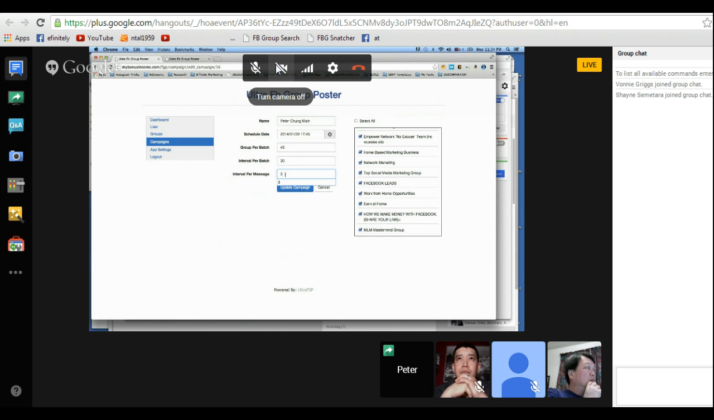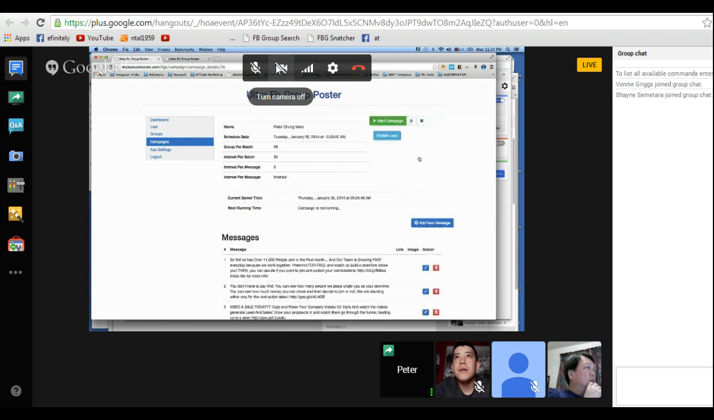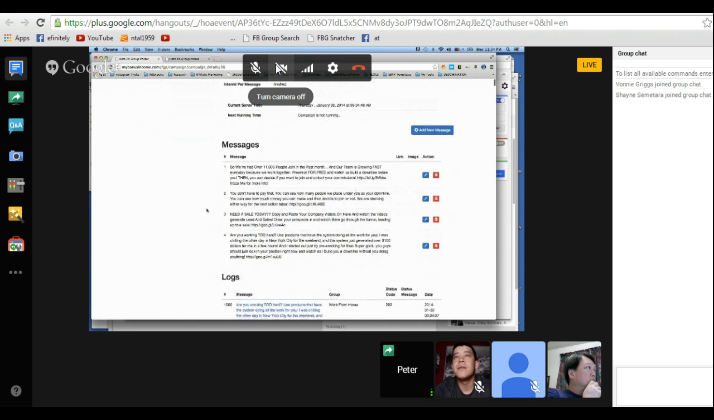All right, so basically what this is doing is when you go back to campaigns and you click here, it gives you your name, the scheduled date, and the current server time, so you can match it. Campaign is not running, you could start the campaign to run it if you set the time correctly. But look over here, you could add as many messages as you want. And this is what's key.